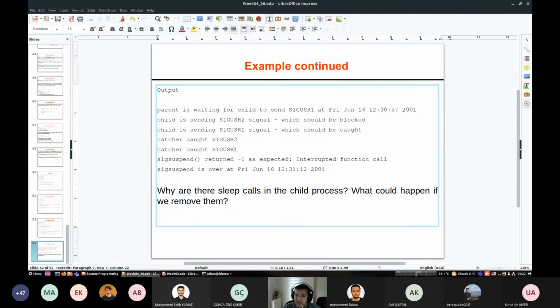But this is the standard output now. It is not standard error. So there is basically no guarantee in the order of the messages. So imagine it receives sig user 1. It gets out of its sleep. It wakes up from its sleep.